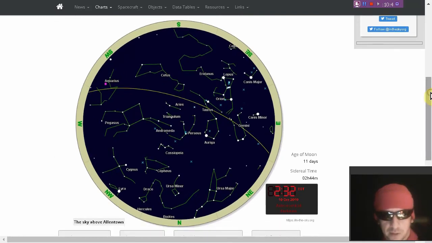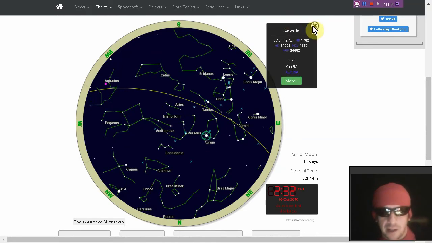If you want to make a sky map for yourself, check out in-the-sky.org. Put in your location. And know where things like Capella are.